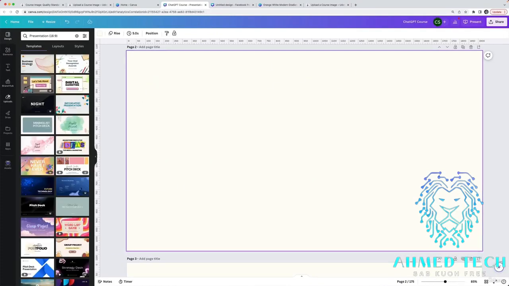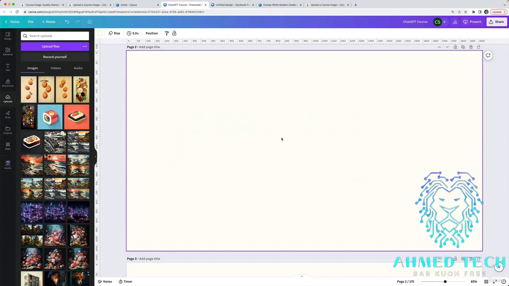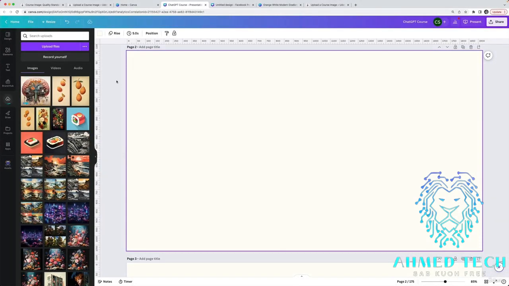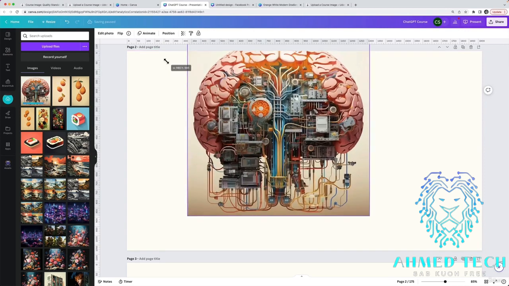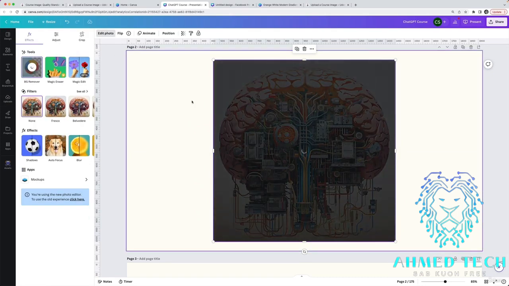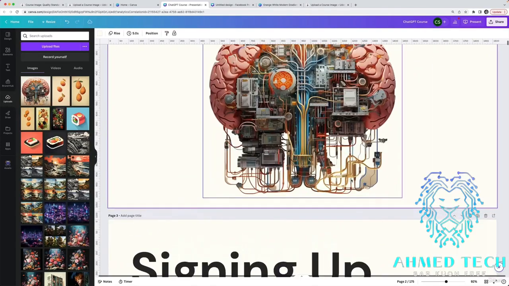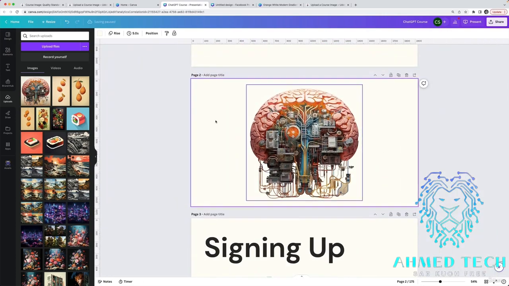And I will upload the brain image right here. Is that it? No, this one. All right. And then I can center that. Of course, I can remove the background. All right. So it's not perfect, as you can see here. I can go clean that up, but now I can play around with things.